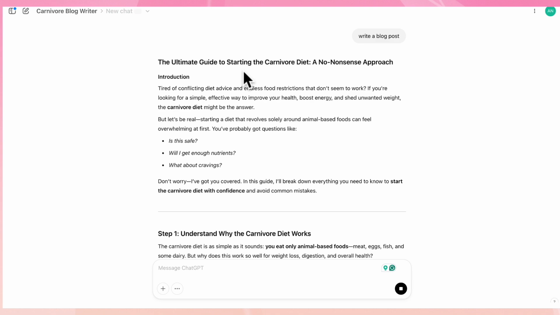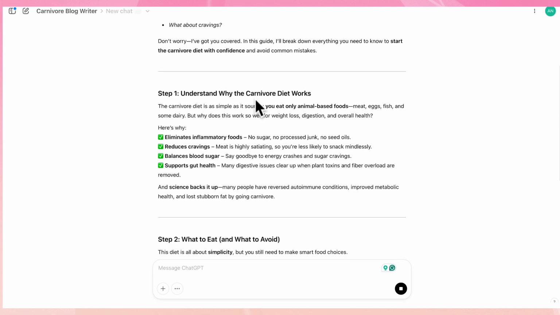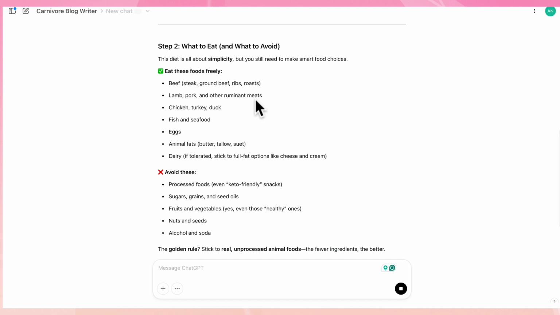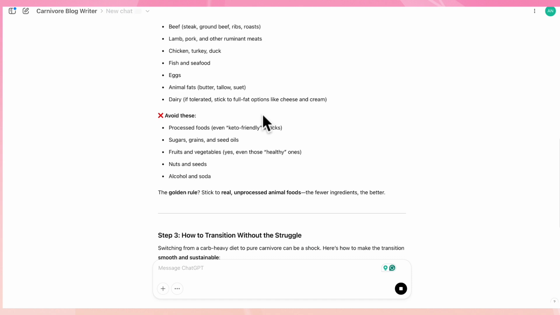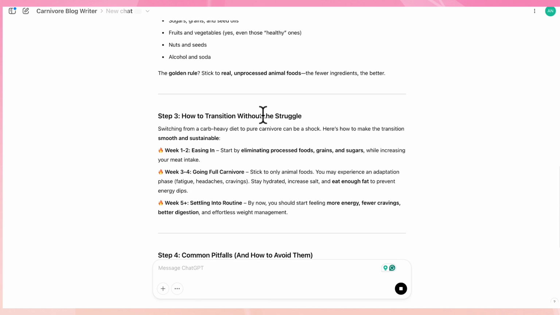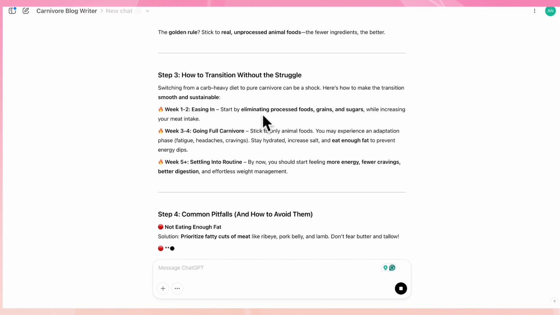I could have said write a blog post about X. And so it's actually pretty good. Well, if you noticed in my files, I didn't provide it with writing samples. But based on just my writing guide that I provided, it's actually doing a really good job.